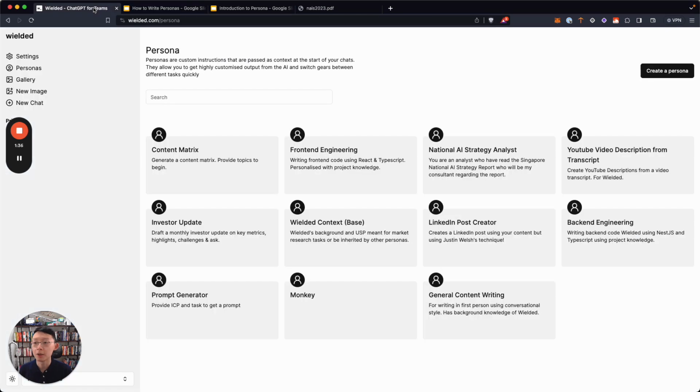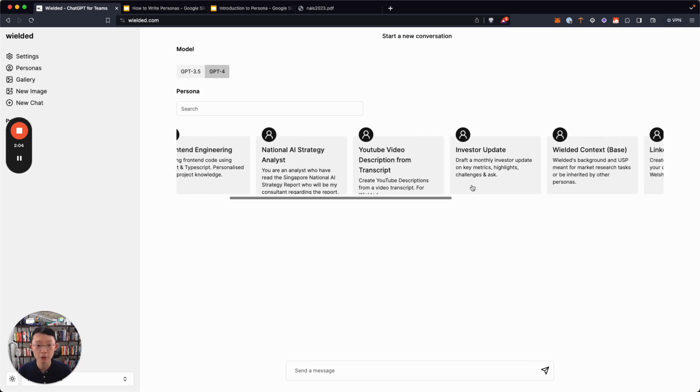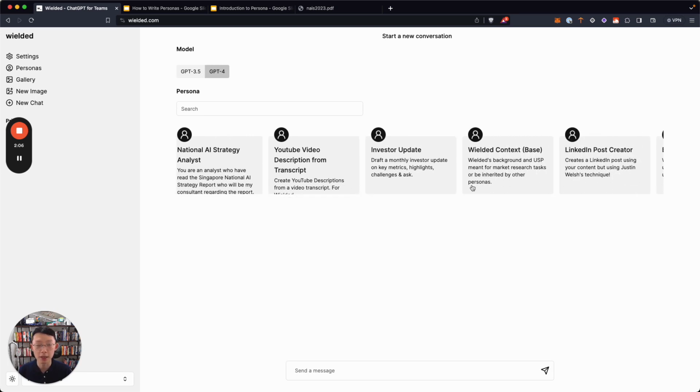So first up, if you head over to Wielded, you might be greeted with an empty screen over here. But over here, I have already created some of them to showcase to you what personas can help you do, right? So the first concept that I would like to show you is how we can add context by using personas.